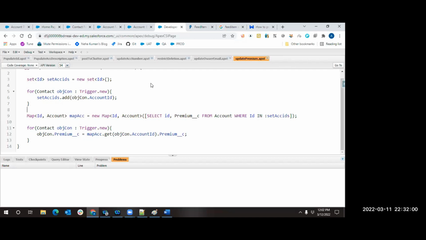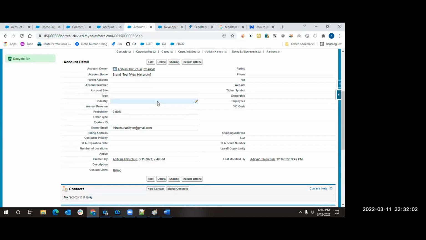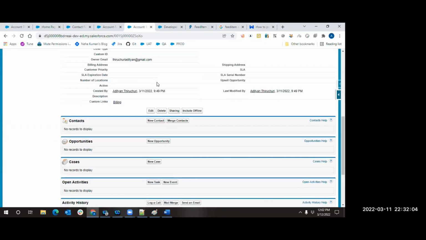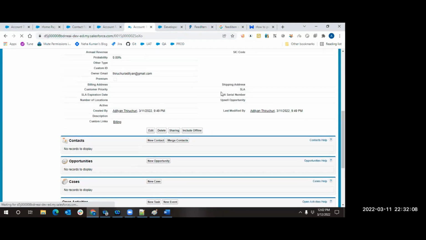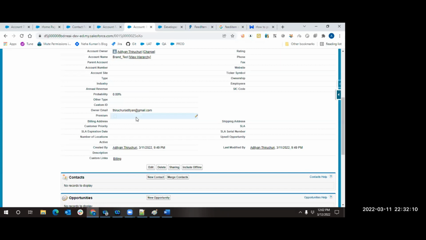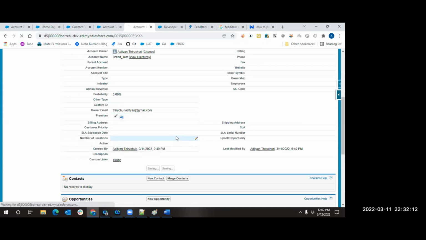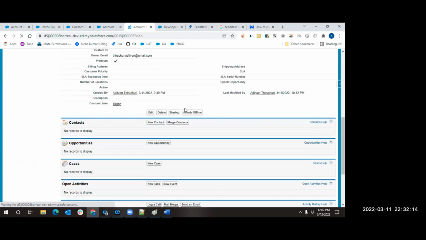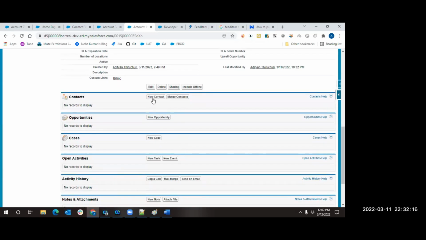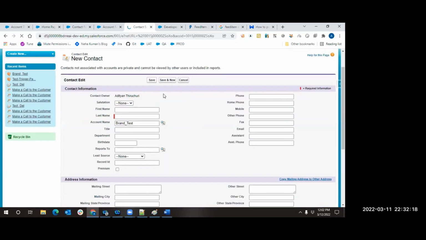Now let us quickly test whether this is working as expected or not. For this account, there are no contacts, and what I will do is mark this account as premium and create one contact just to see if it is working fine or not. I have this premium field. I am checking this. Now let me quickly create one contact for this new contact.